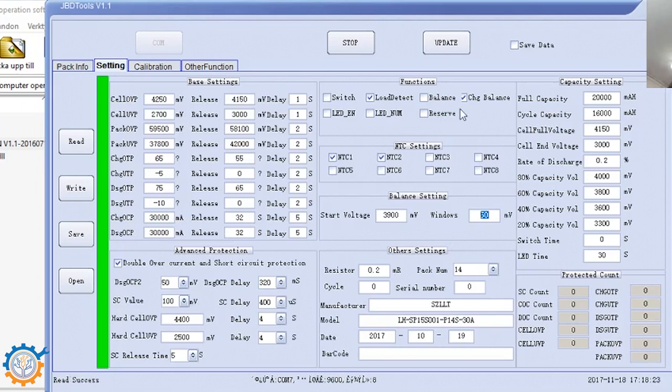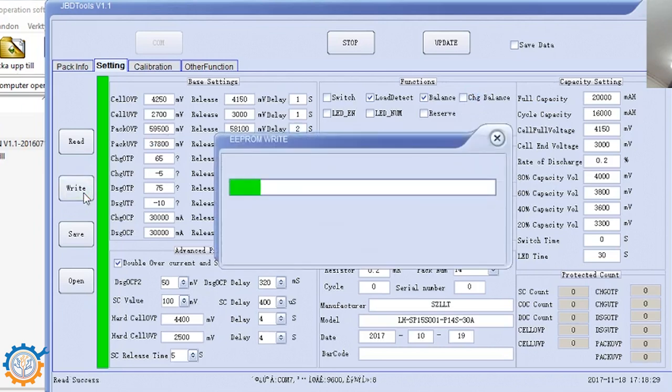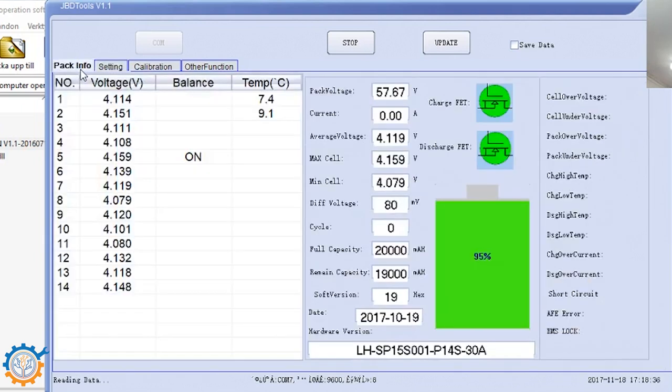So let's test the balancing function. We go back to balance and we disable the charge balance. And we press write. So that's basically how you change settings. Press OK and we go back to the pack info. We can now see that the pack has started to actually balance. And it will balance all the top cells that have more than 50 millivolt difference to the minimum voltage cell. And this will take time.